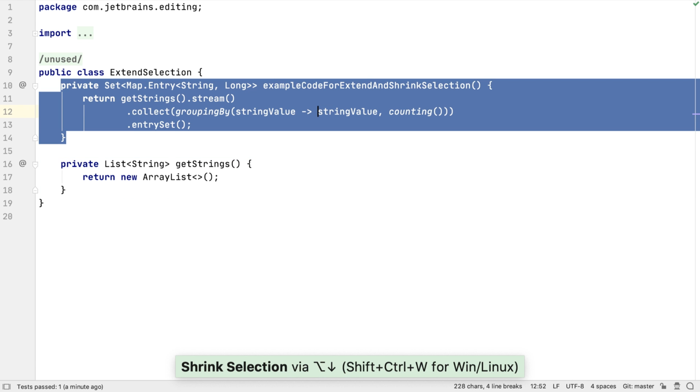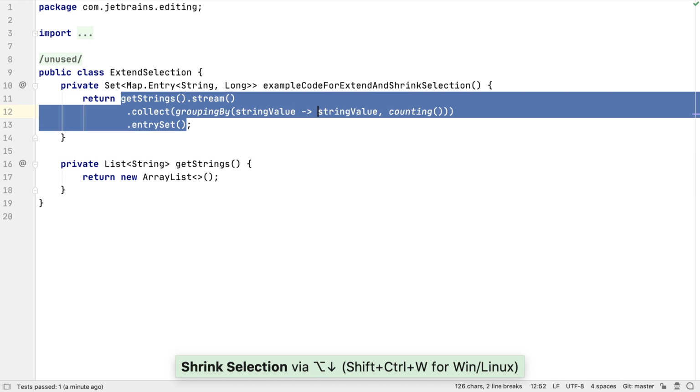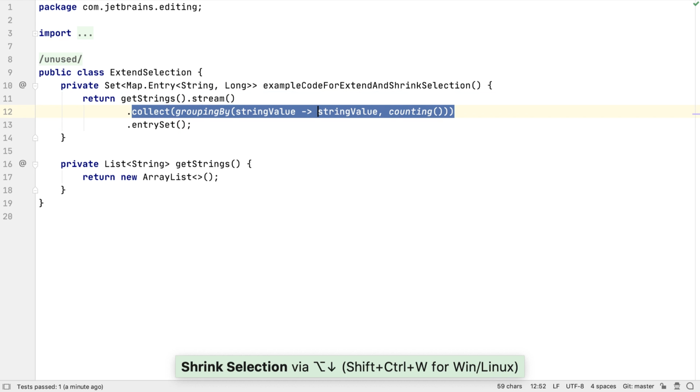Alt and Down, or Ctrl+Shift+W, will decrease the selection again via valid Java blocks, all the way back to the cursor.